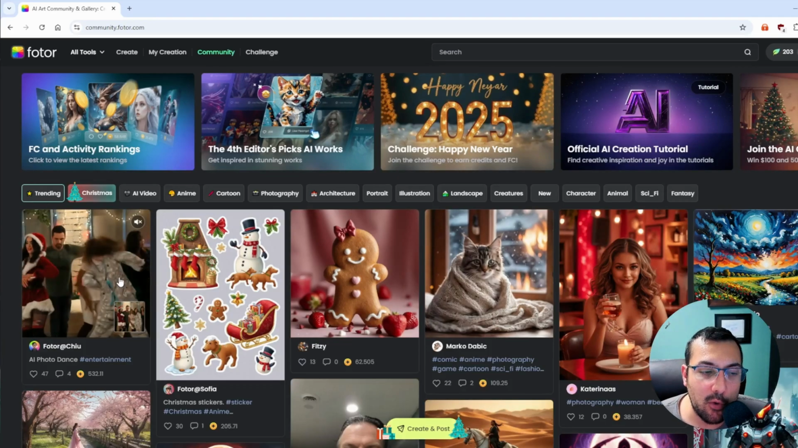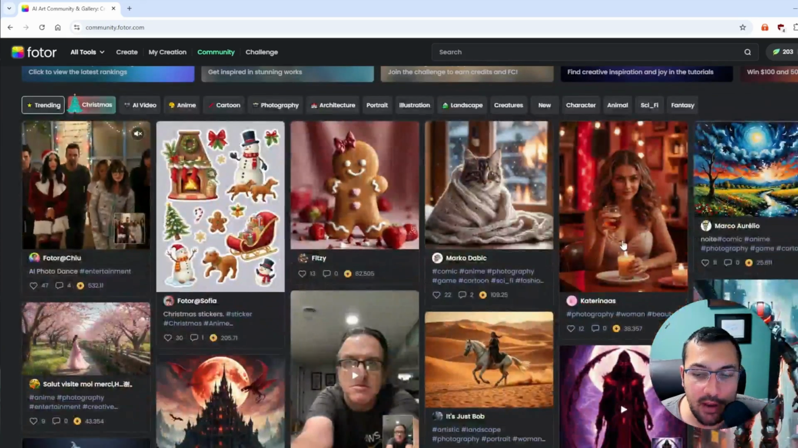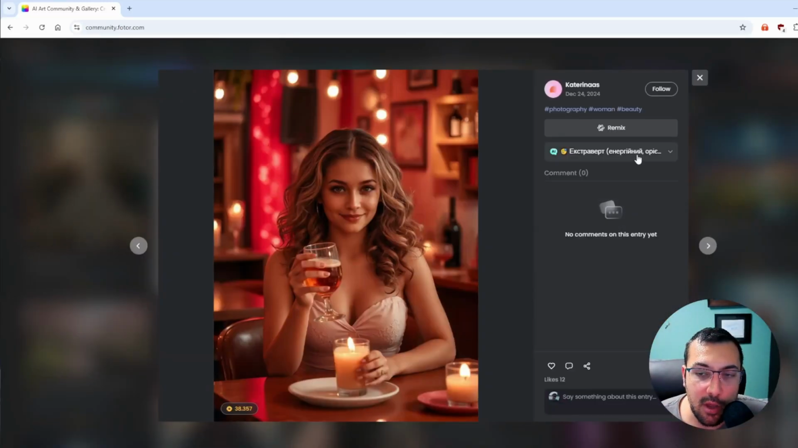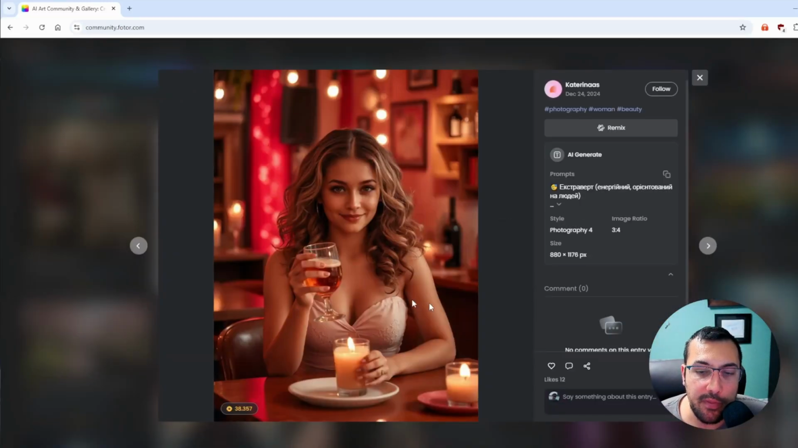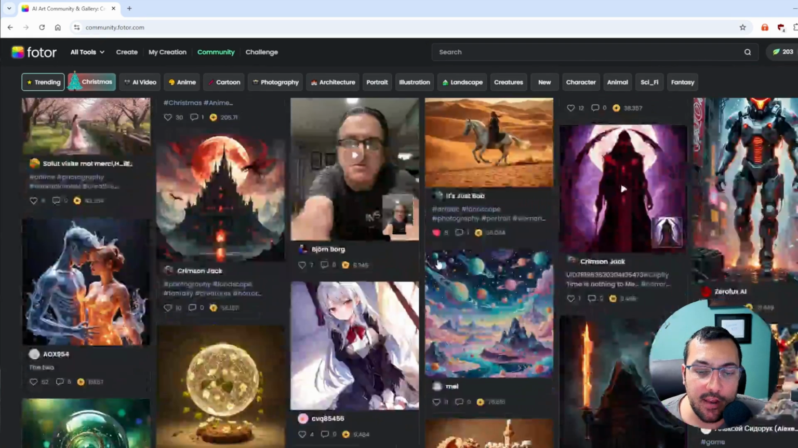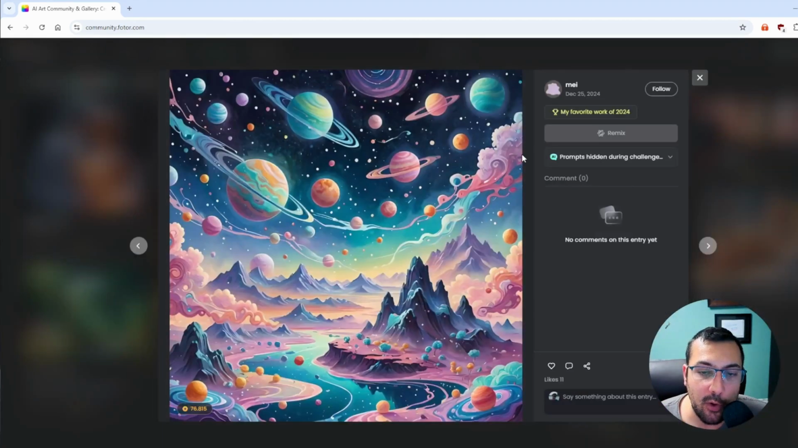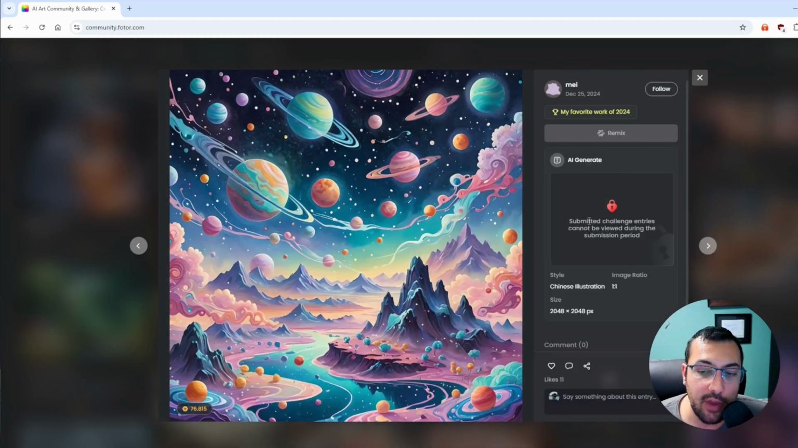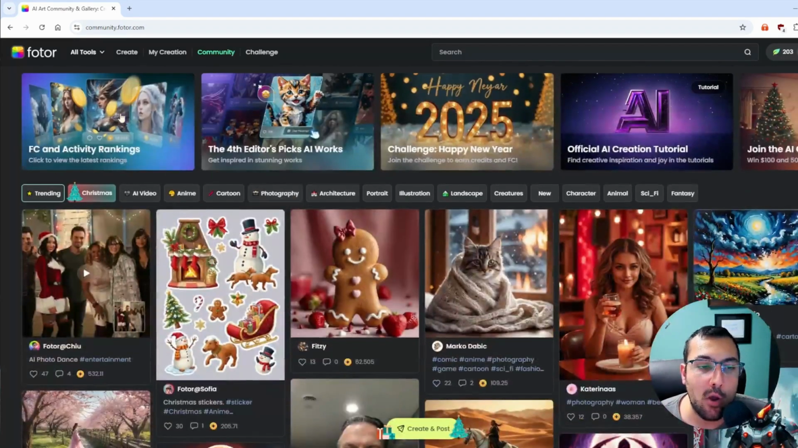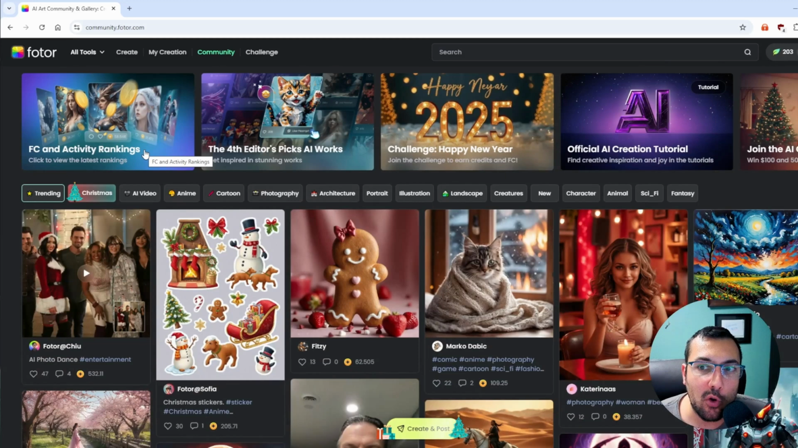The trending is pretty cool. You can actually see what people have created. And if you click in on any of them, you can see the prompt that they used, the style, the image ratio. If they used an image to start, you can quickly remix the image. And it is pretty cool, all the stuff you can do. So say, planets in space, you can actually see it. And this prompt is hidden because it was submitted for a challenge. So they have all these little challenges going on for people to earn Fotor credits.